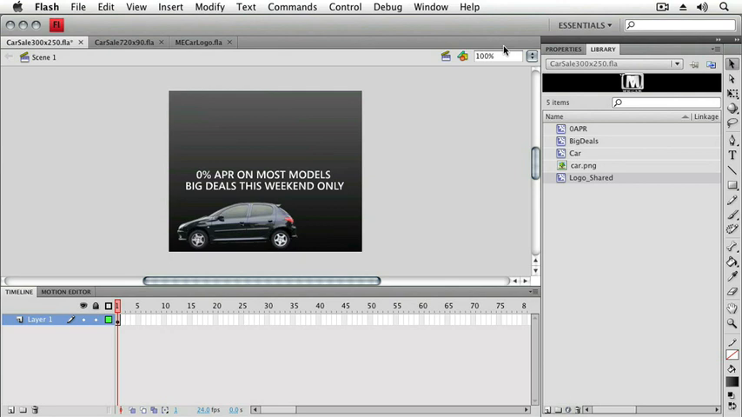Now, let's take a look at the library panel for our document. We'll see a brand new movie clip has been added called Logo_shared. And if we look at the preview area at the top of the panel, it actually shows us the content as we would see it in the source file. Now, we can work with this symbol exactly like we would with any other symbol. We can drag it to the stage, we can modify instances using transformations and color tints, and so on.